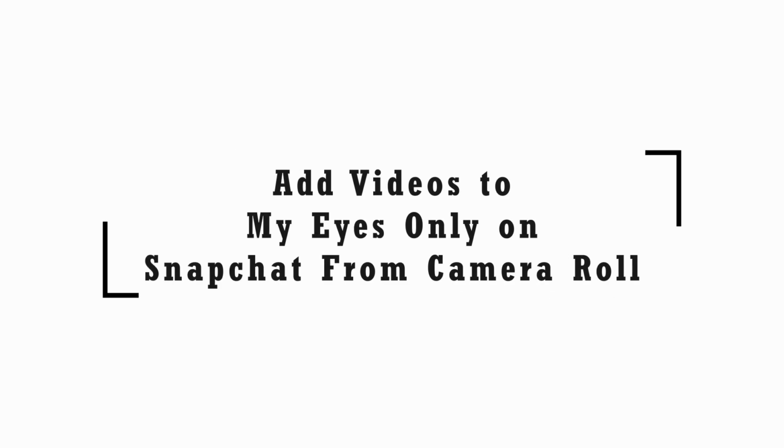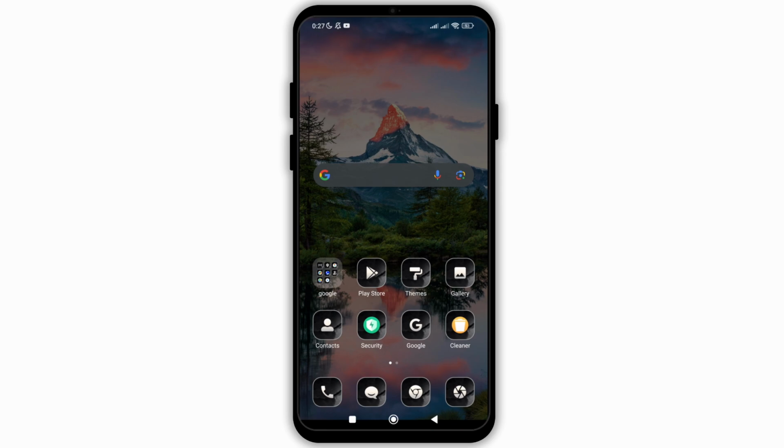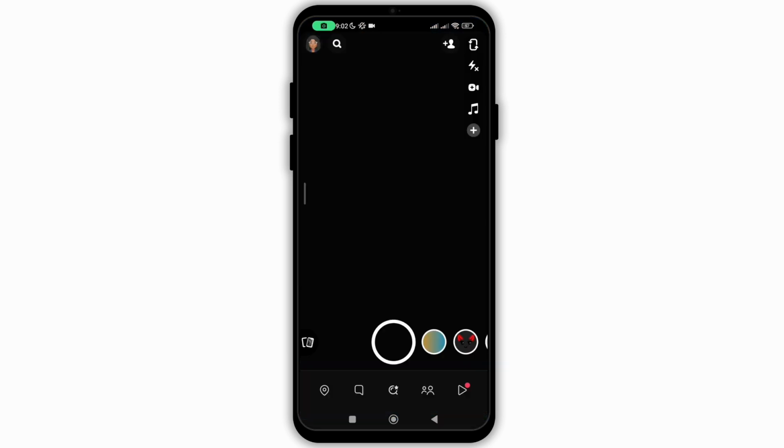How to add the video from your camera roll to My Eyes Only section on Snapchat. In this video, I will show you how you can easily add your video from camera roll into the My Eyes Only section. So without any delay, let's get into it.